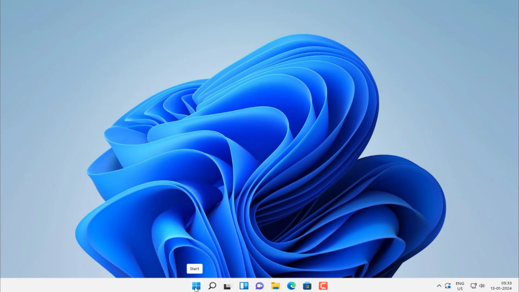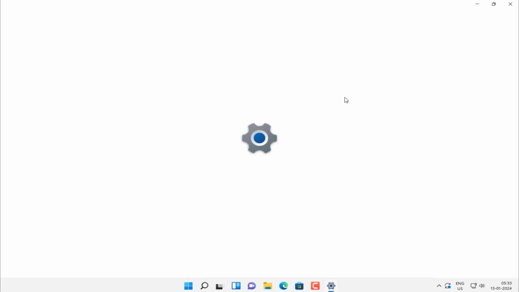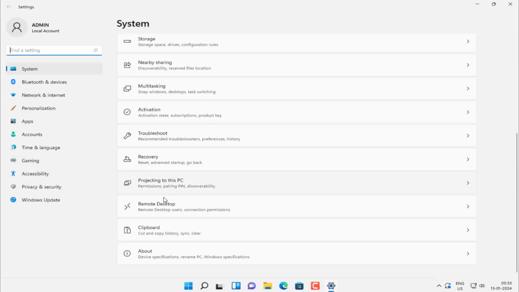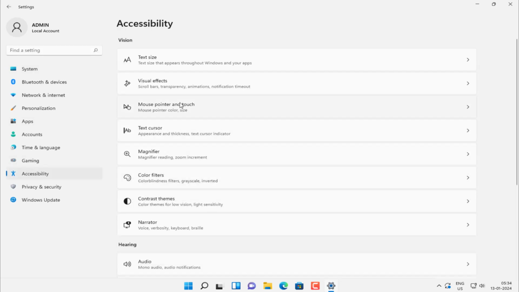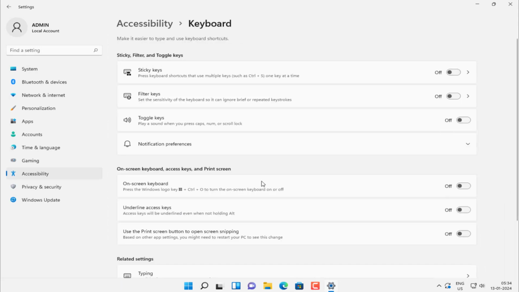Just click on the Start button and go to Settings. After that, click on Accessibility, scroll down and click on Keyboard, and you can see here sticky keys. By default, the sticky keys function is enabled.